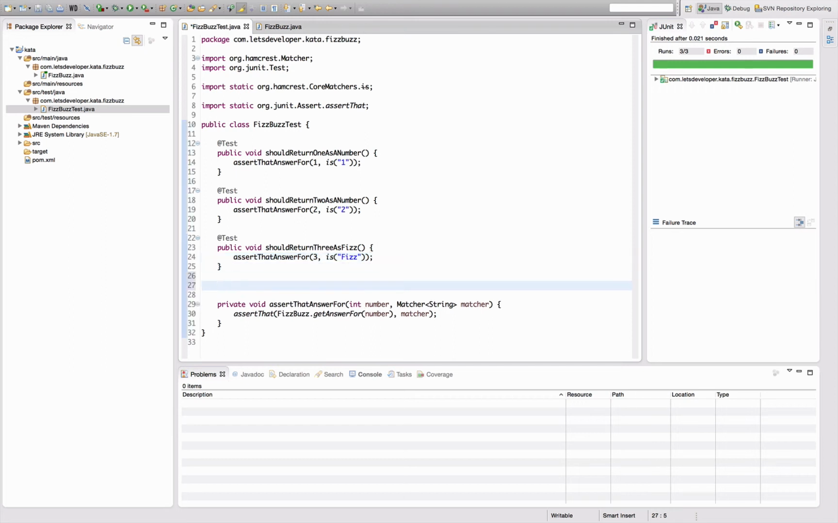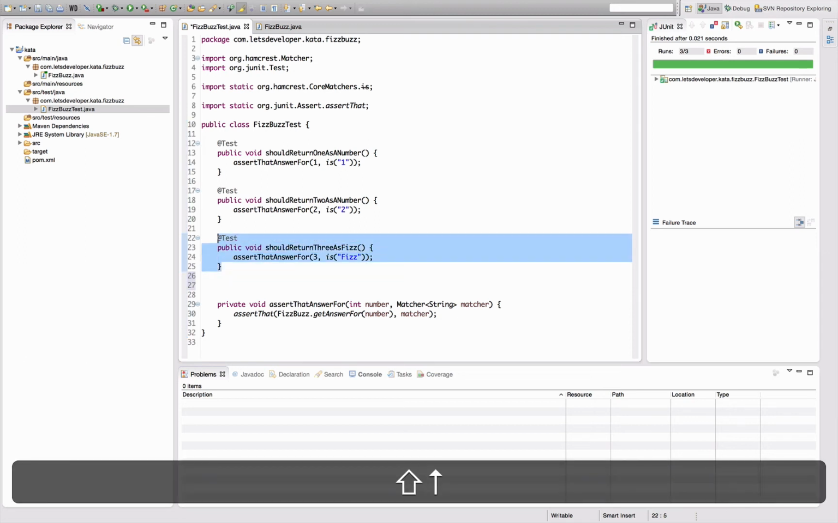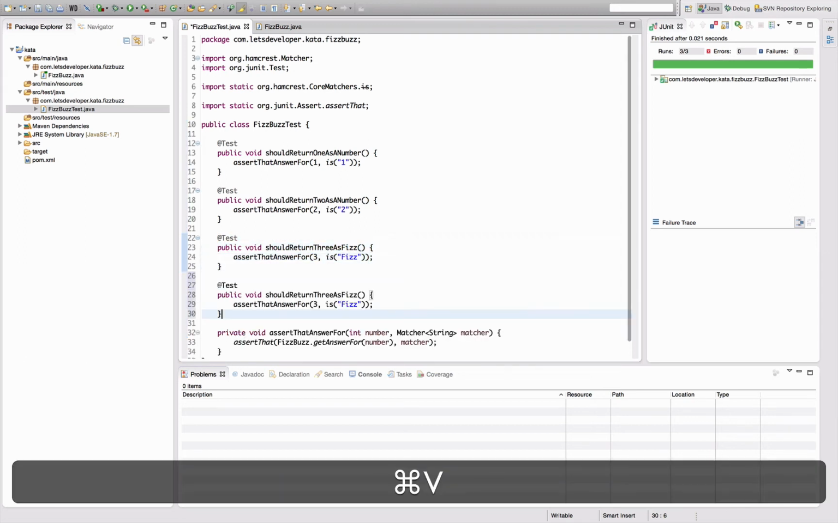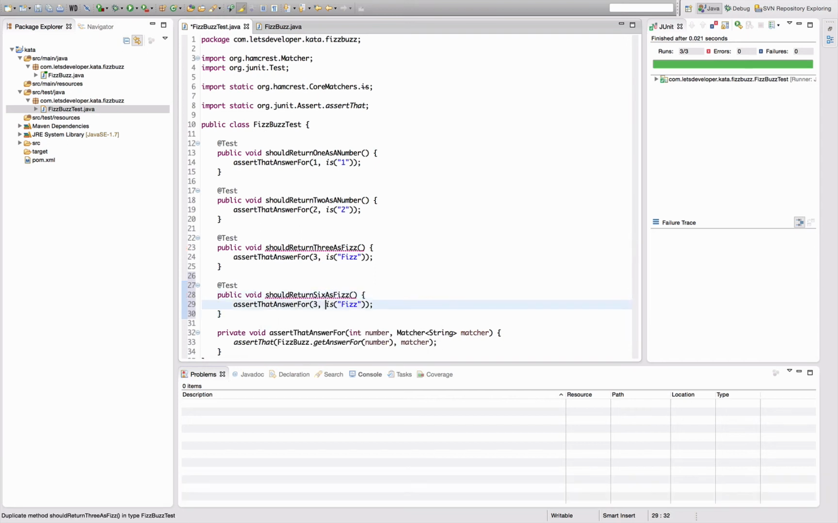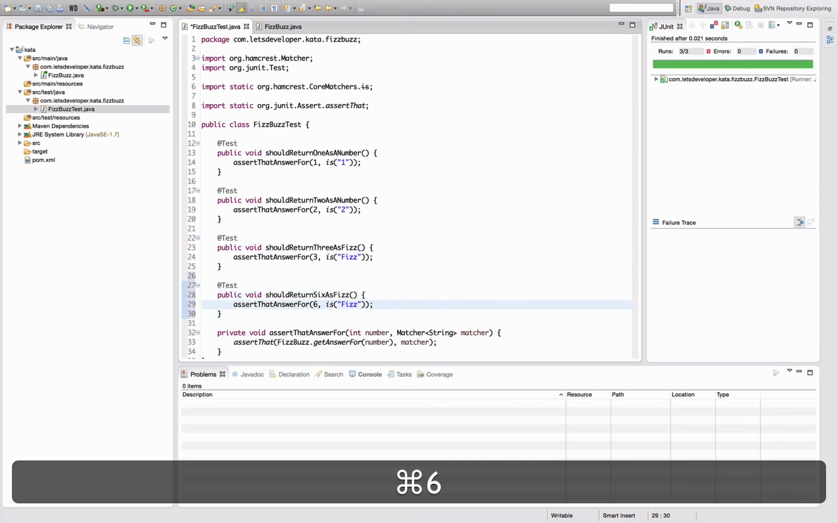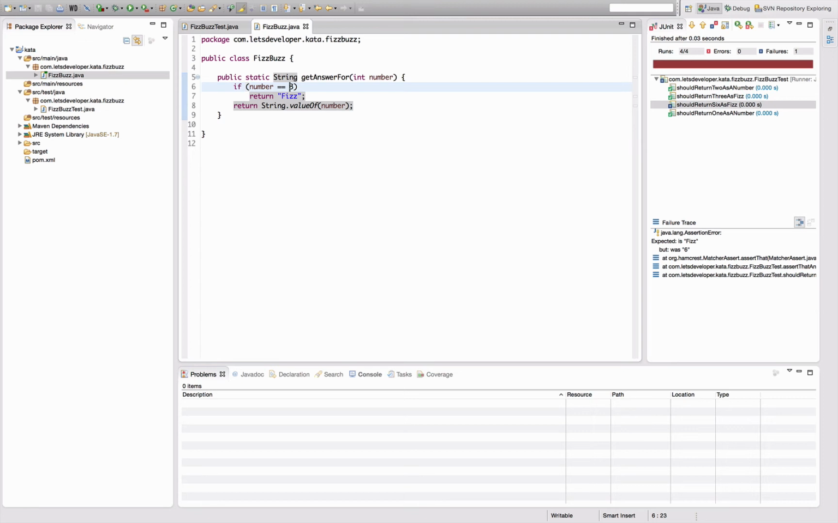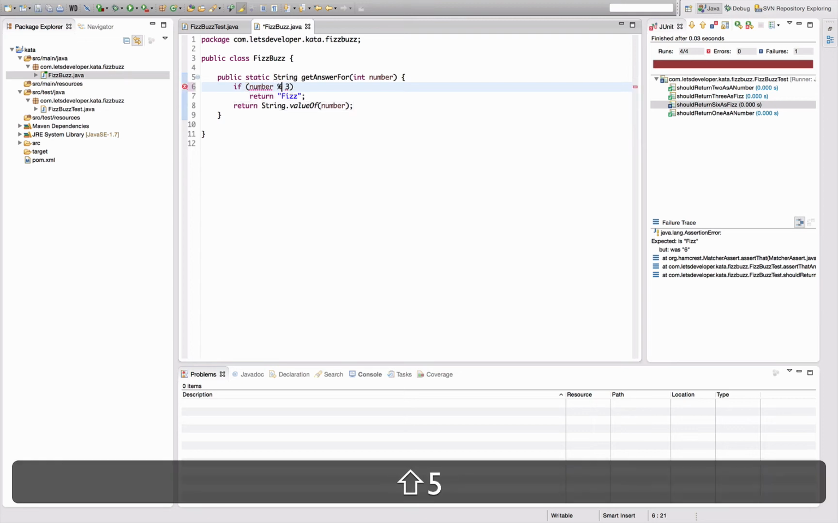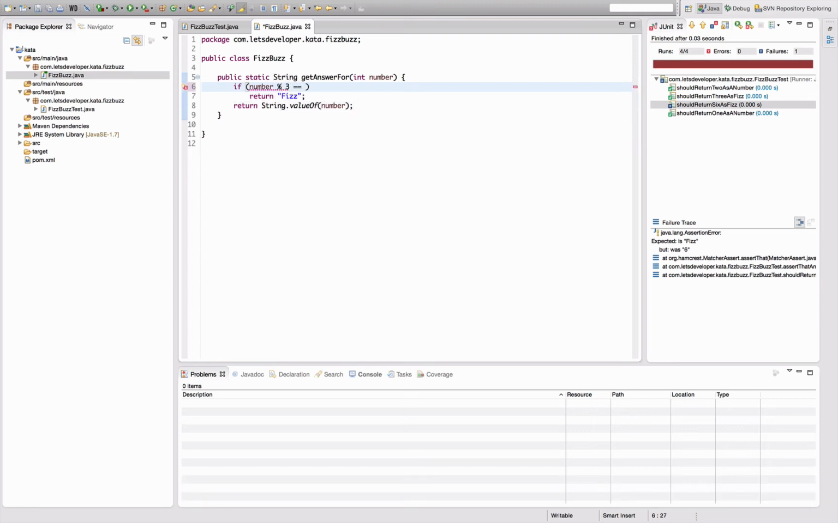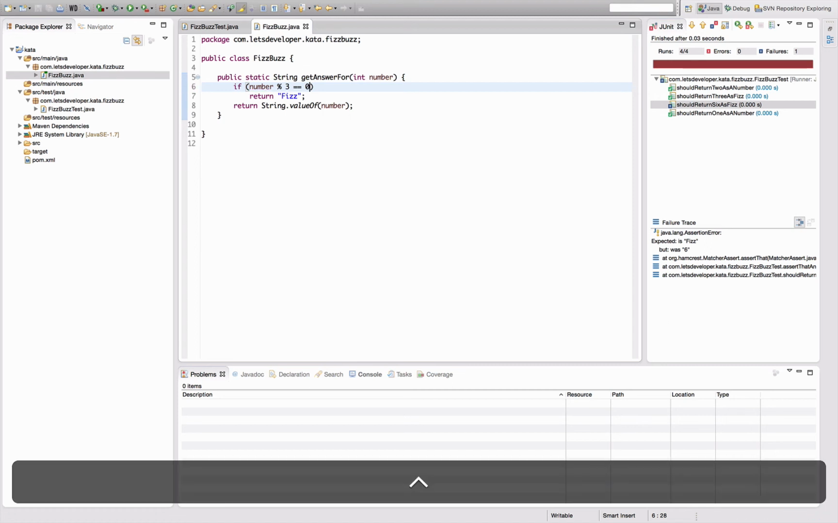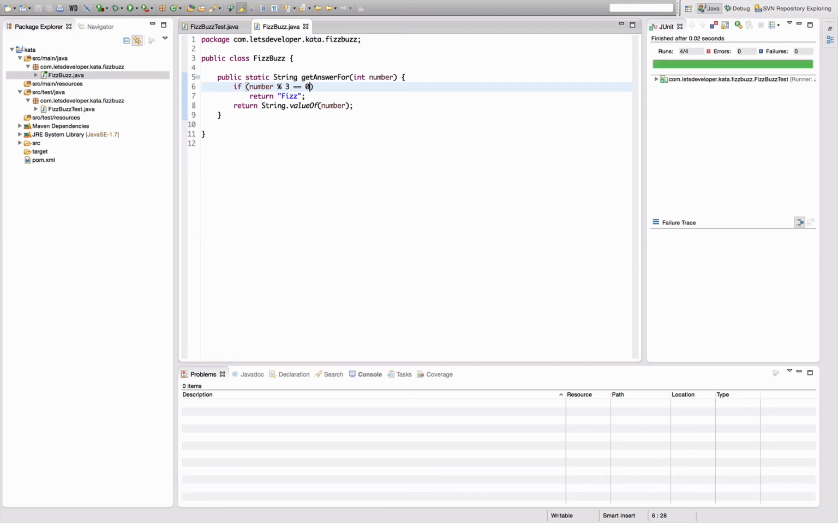So I continue with the next test case. Let's do another one for divisible by 3, which might be 6 actually, the next number that's divisible by 3. Execute the test. Test is failing, so we have to adapt here. Easiest thing is probably modulo 3 equals 0, which should make the test pass. Yes, it does.